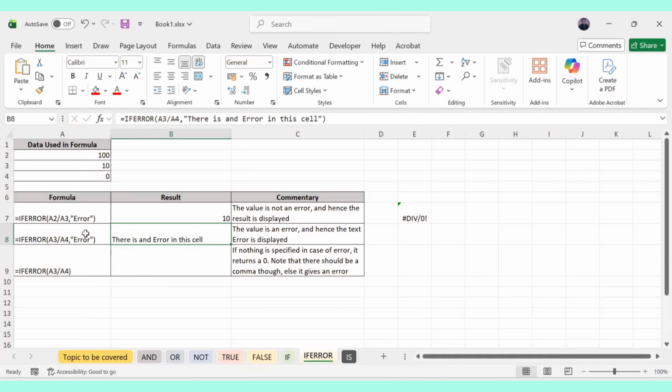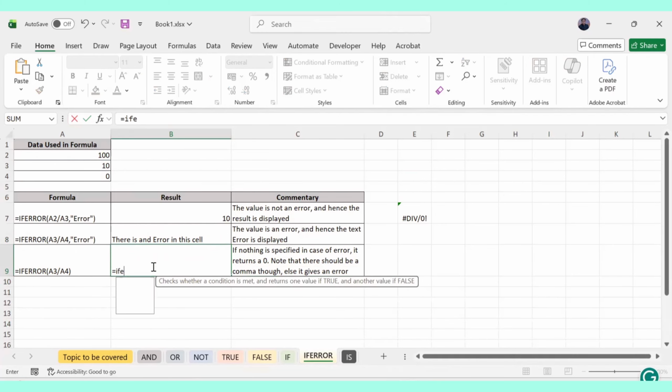But what if you don't define what should exactly be the error, right? Like if there is an error, what should be the return value? Okay, if you don't define that, in that particular case, IFERROR, and let's say I say A3 divided by A4, and I did not define what is going to be the error value, or the value that you get to see after there is an error.